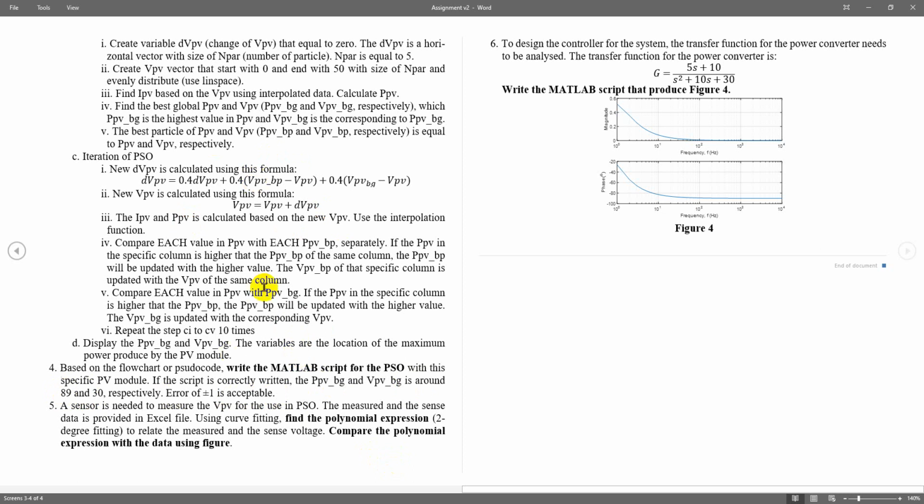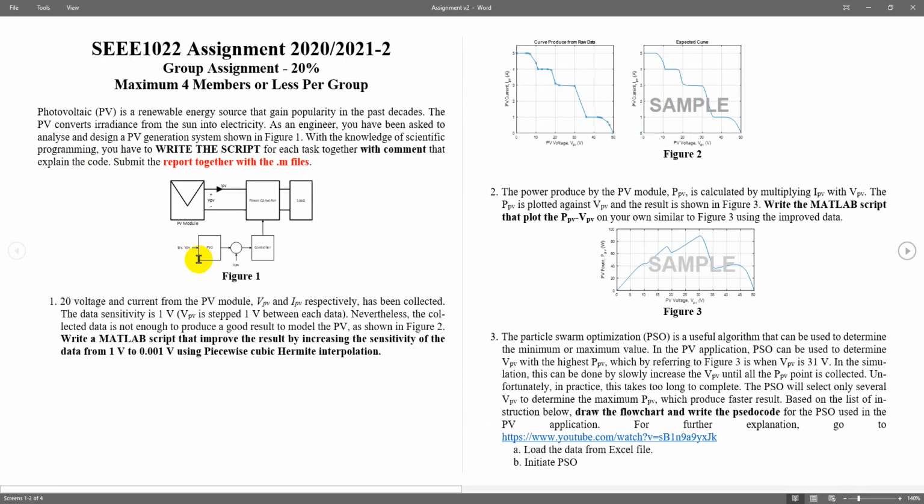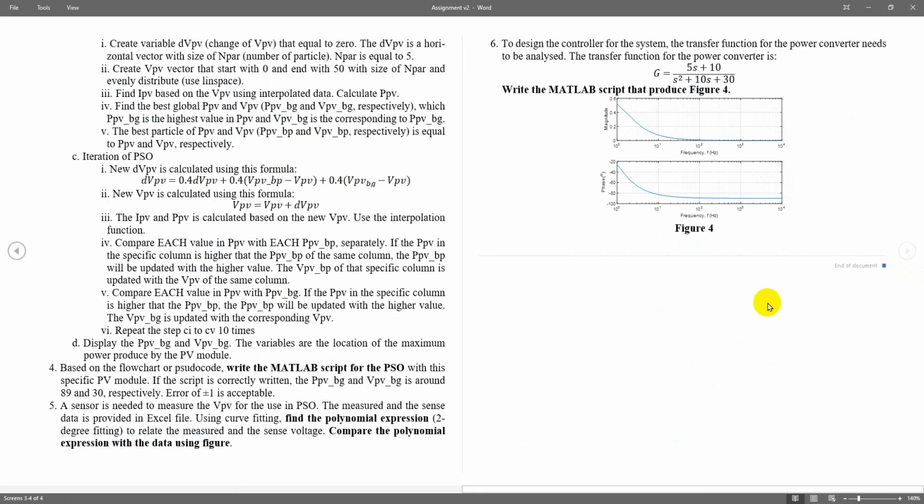For this one, maybe 2 to 3 members can do it, because task 3 and 4 are quite difficult. And lastly, task 5: a sensor is needed to measure the VPV for the PSO. So if you look back here, it requires VPV and IPV, so a sensor is needed to measure VPV for the PSO.